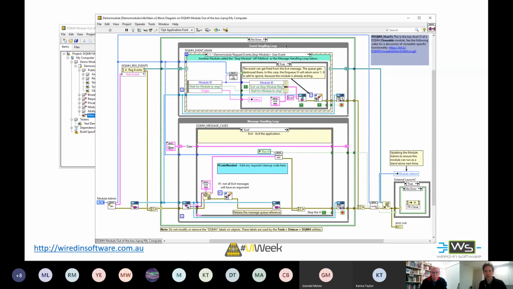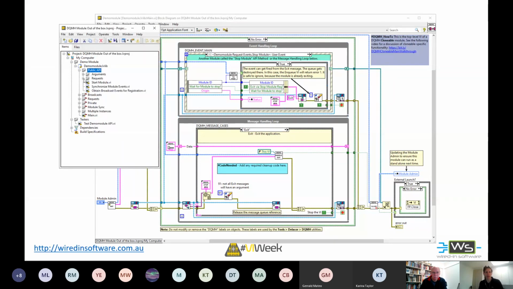You have two loops, an event handling loop. The event handling loop handles user events. We have a message handling loop, which processes those events. The user events we're talking about are what live in our public API. We'll talk about events next.